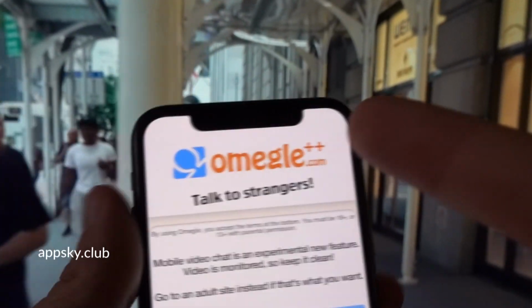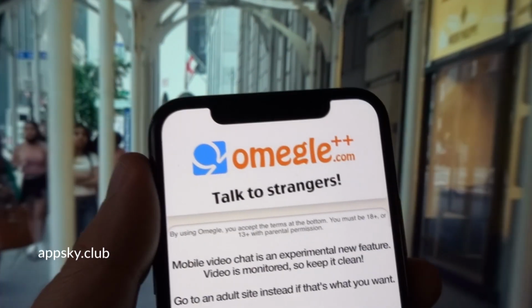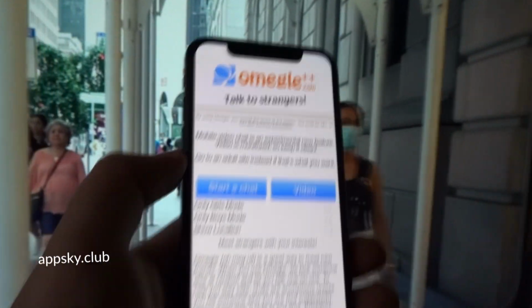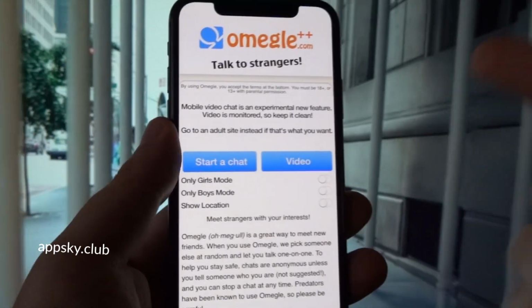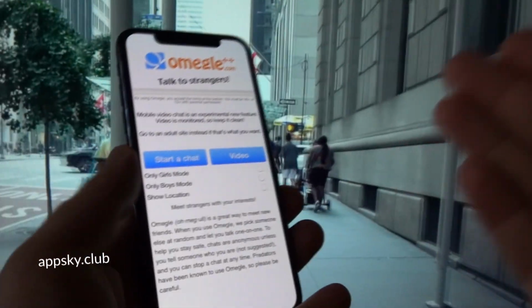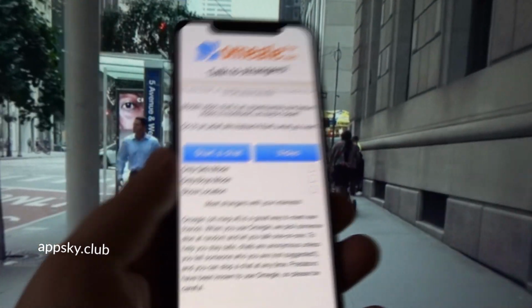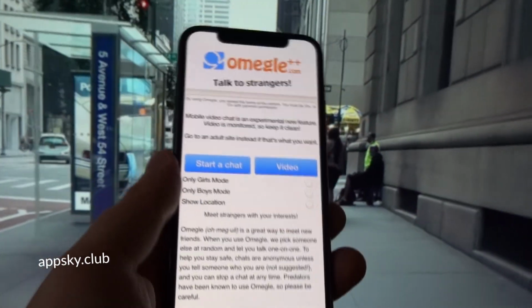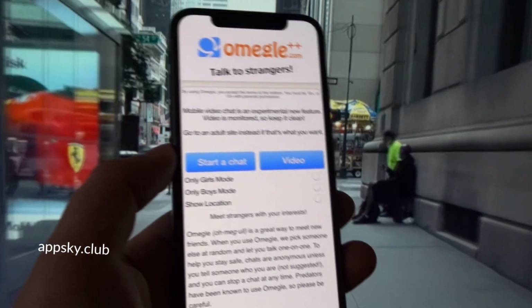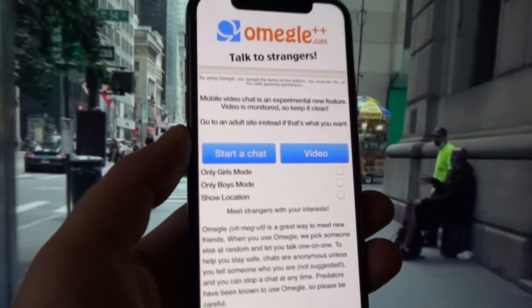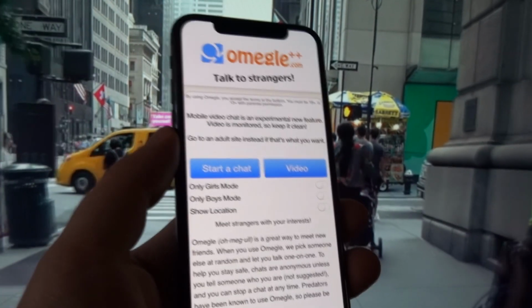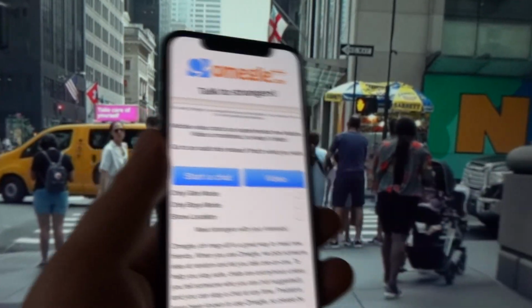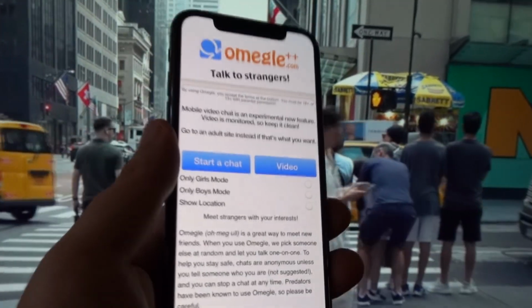So this is the Omegle++, talking to strangers, an app that allows you to interact with strangers, and there's a start call button, and you can see there are three options to choose from: only girls mod, only boys mod, and show location. Our main setting that we are focusing on in this video is show location, but I'll briefly guide you about the two others, only boys mod and only girls mod.